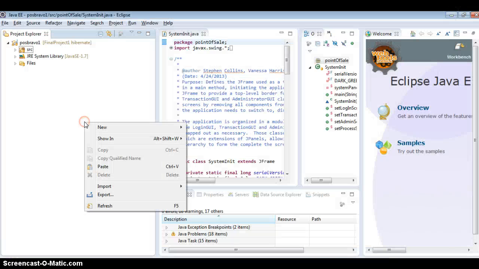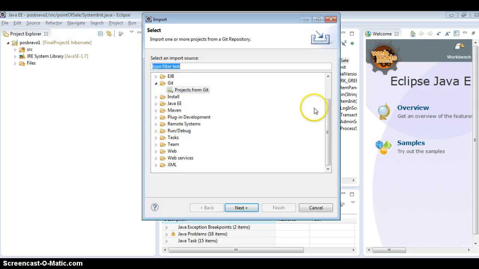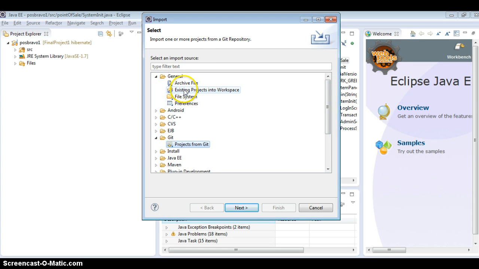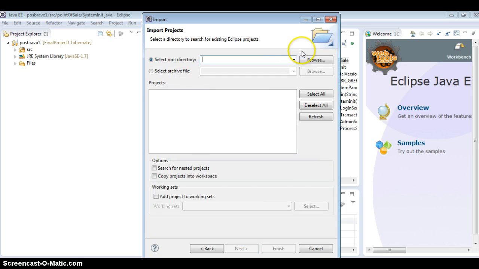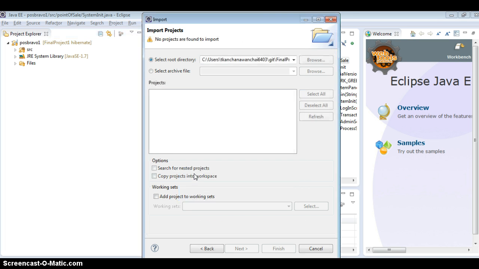Then you can just right click and import. This time you import from your local, because you already have them from Git. Choose Existing Projects into Workspace. It is an Eclipse project, so you can use that option. It's under Git, or I just copy that location. That's fine.